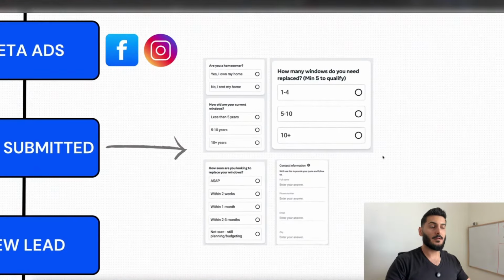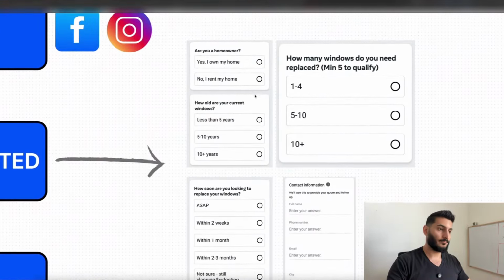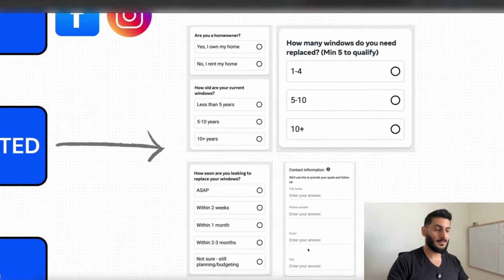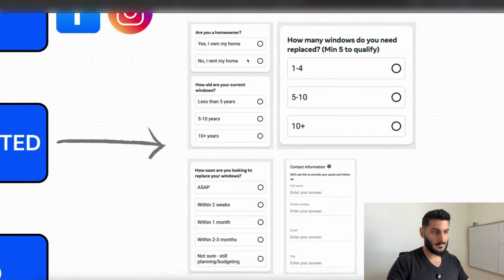Now, once they click on Get Quote, we're going to take them through 4 to 6 pre-qualification questions just so we have them pre-qualify themselves. And at the end, we're going to ask them for full name, phone number, email, and the city. We can ask any questions that you want, but these are the questions that we've asked.